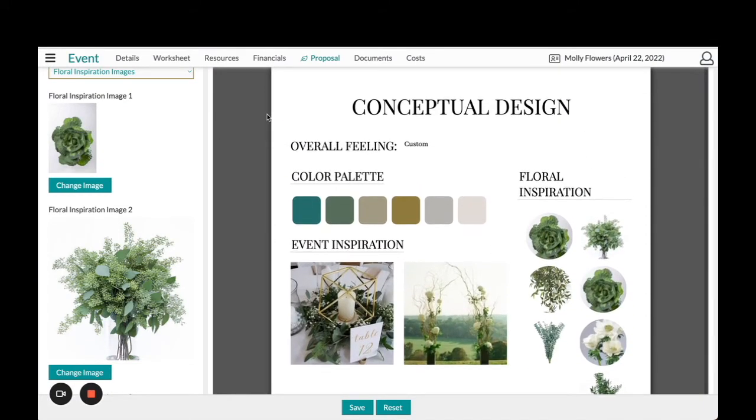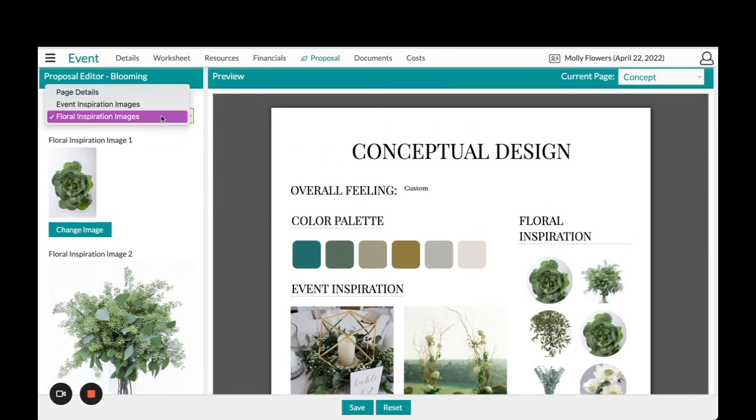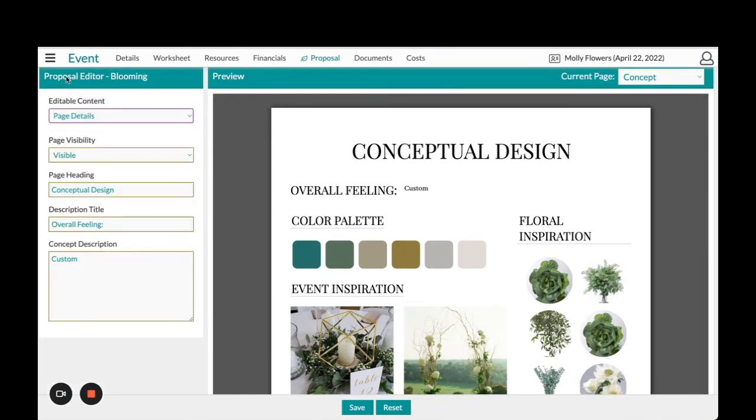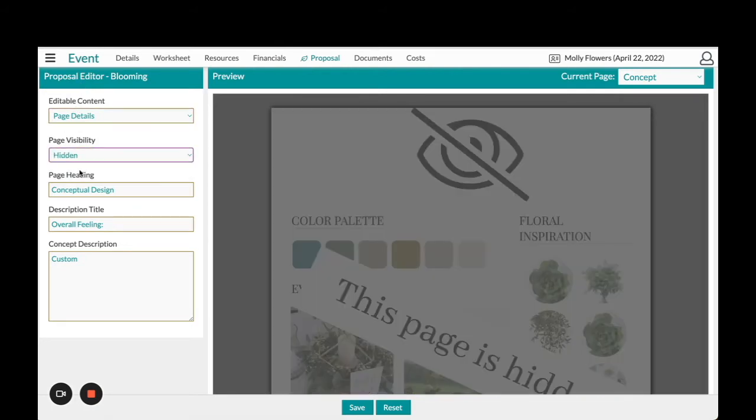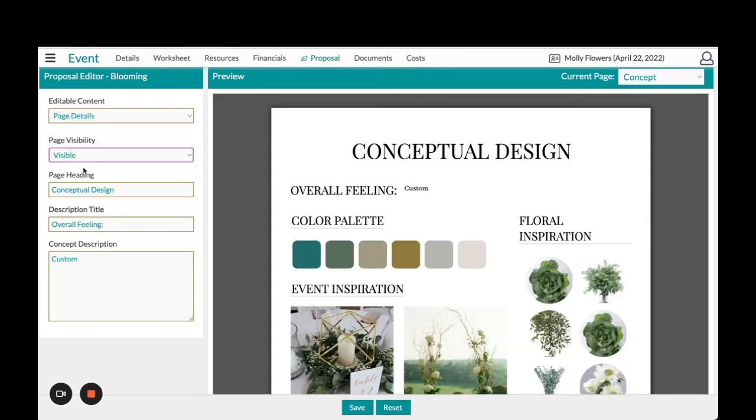If you are not ready to share this information with the customer, on the left-hand side under the proposal editor, you can choose to hide the whole entire page. Finally, in the overall feeling section, you can customize anything you would like to share.